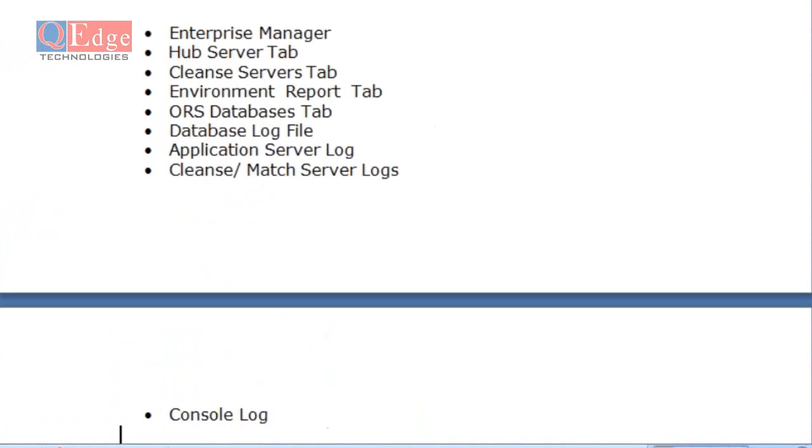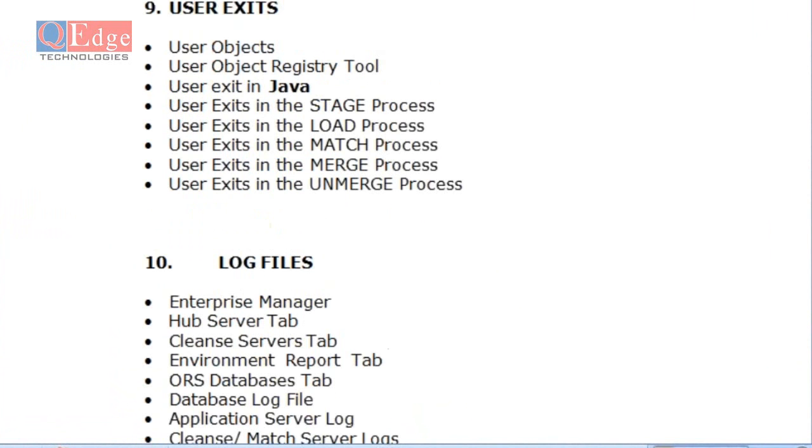Okay, a lot of trainers actually skip this particular user exit, and even if they cover it, they don't tell you how to implement this in Java. And even if they tell you, no one will show you how to do it. I'm going to tell you, I'm going to show you, and I'm going to demonstrate how this is actually done.